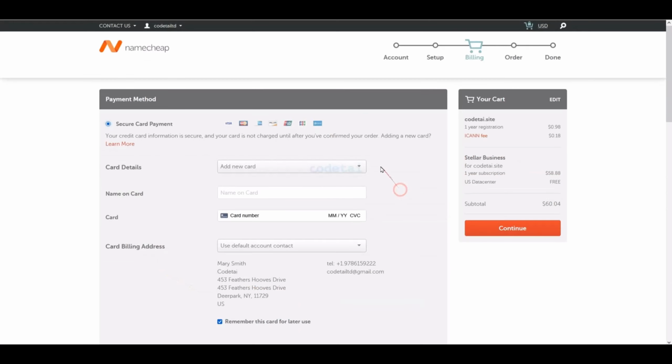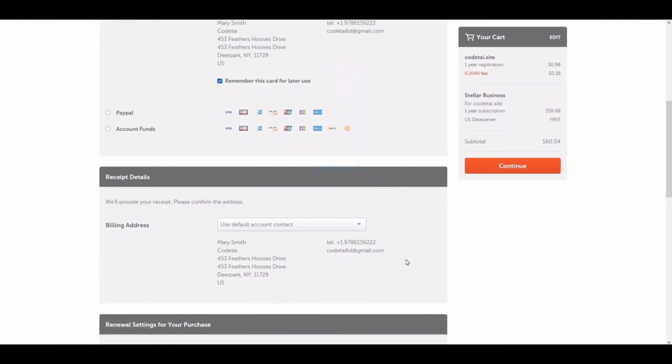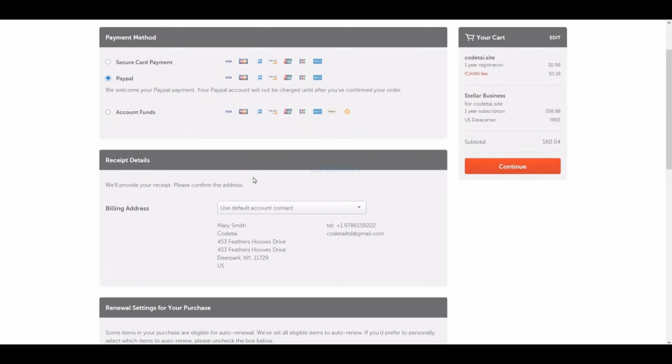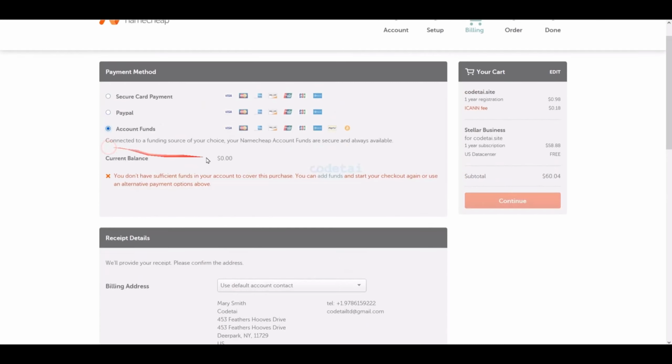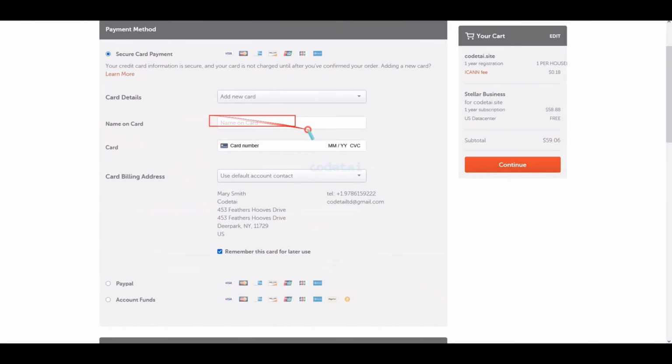You'll then be prompted to select your payment method. Namecheap supports various international automatic payment options. You can pay via PayPal, international debit or credit cards, or even using cryptocurrencies. Now we will learn how to make payments via banking card. For this, you need to submit the correct card information here.